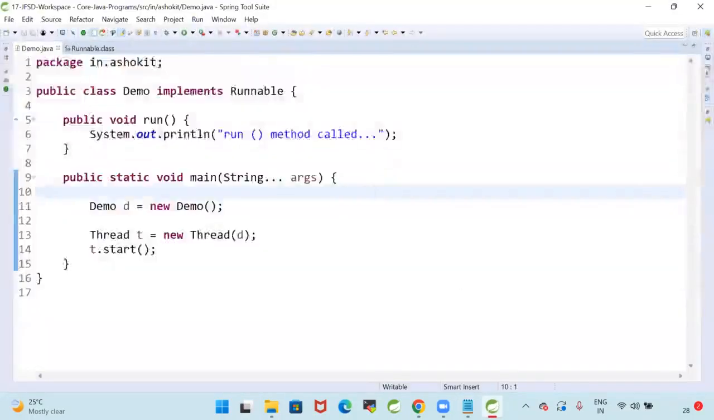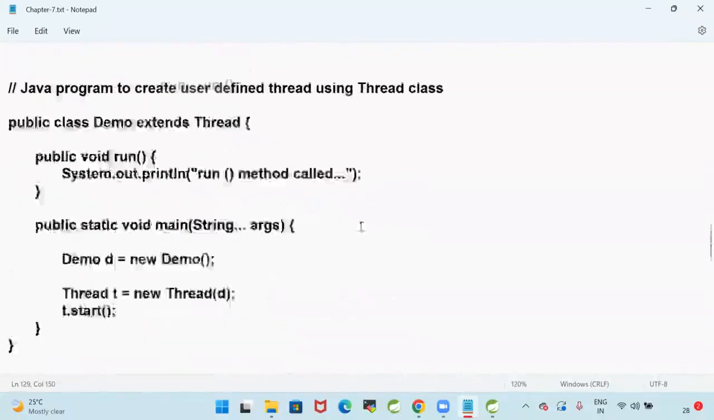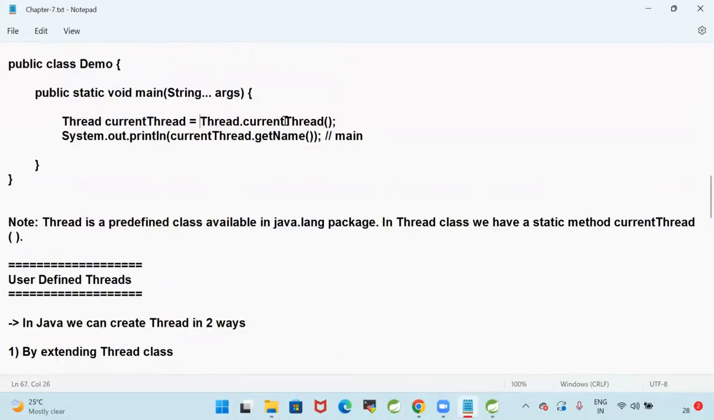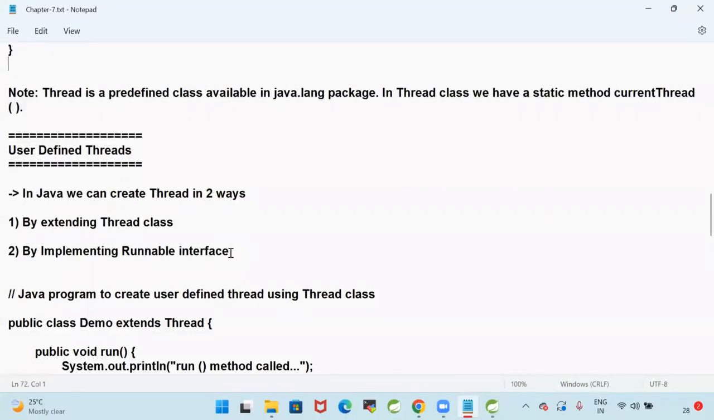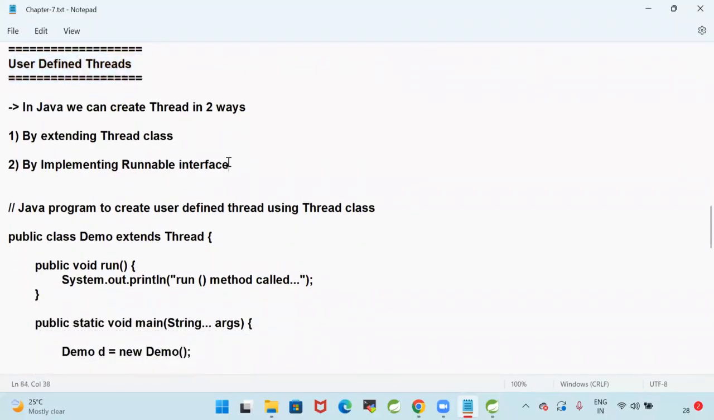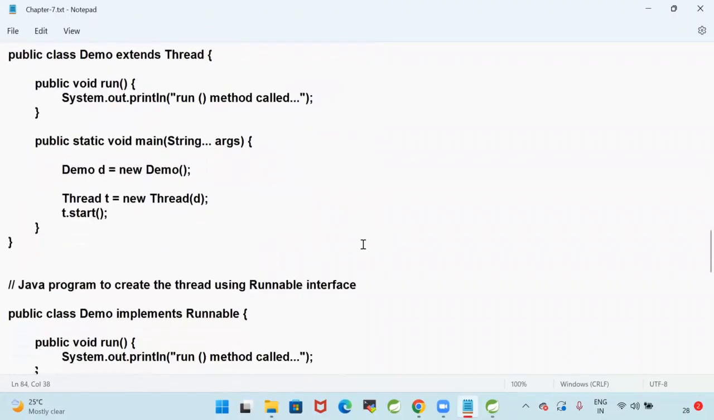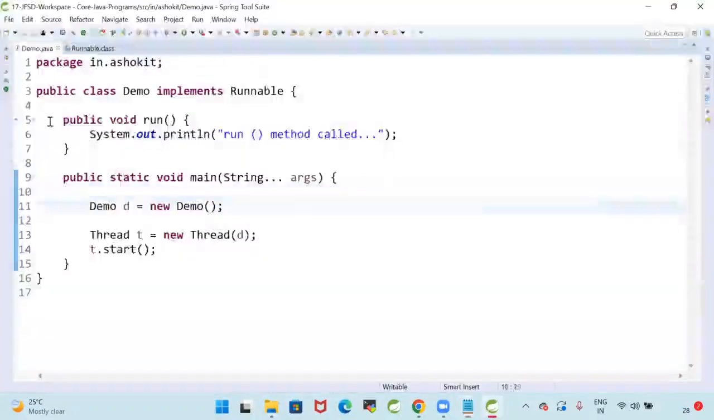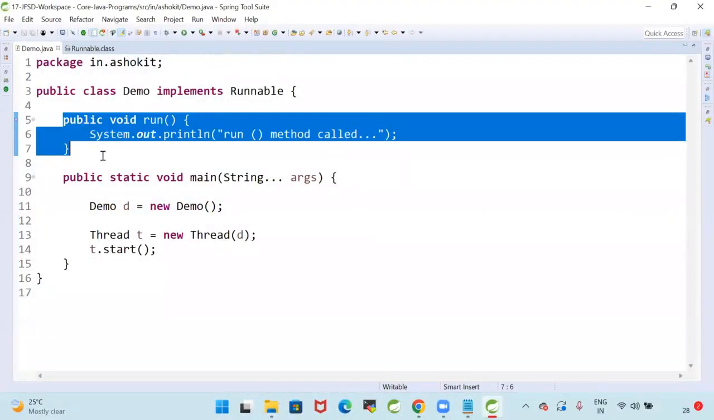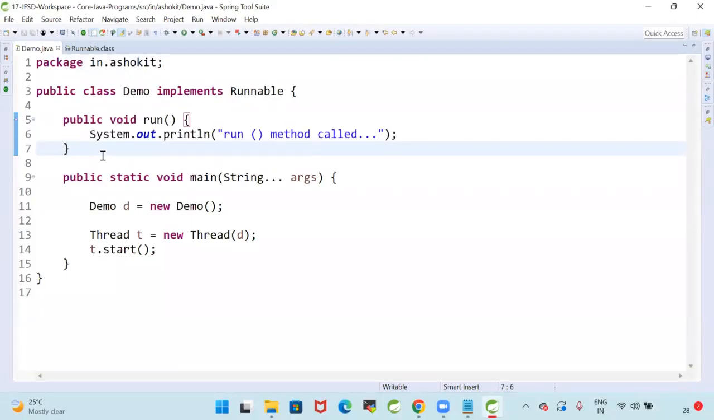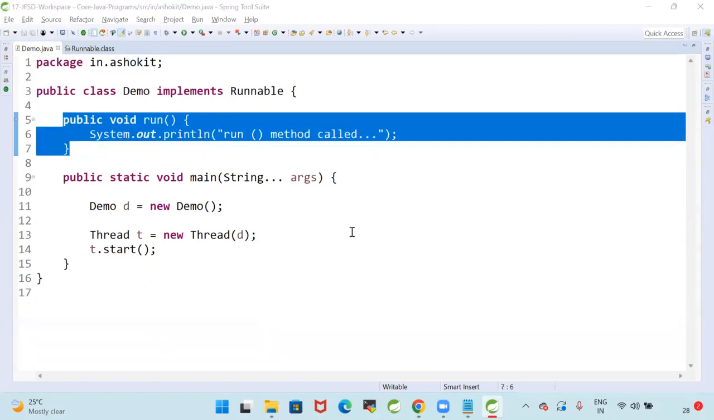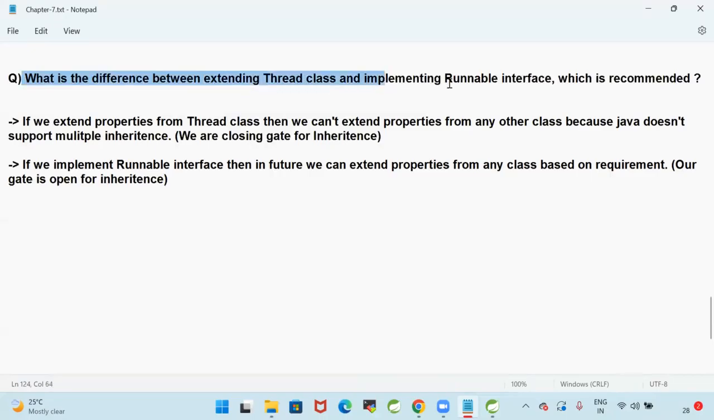In Java, we have a default thread, and we can create user defined threads also. When you run the Java program, the JVM will create a default thread called the main thread, which is used to run our Java program. Based on the requirement in the project, we can create our own threads also. The thread that we create in our program is called a user defined thread. We can create a user defined thread in two ways: by extending the thread class and by implementing the Runnable interface. In both ways, we are overriding the run method. The run method is going to execute the thread logic. Whichever logic you want to be executed by the thread, we keep inside the run method. What is the difference between extending the thread class and implementing the Runnable interface?